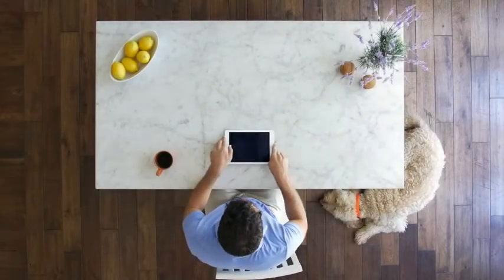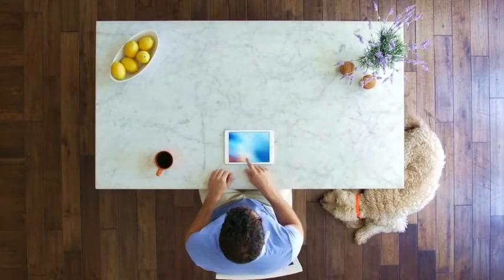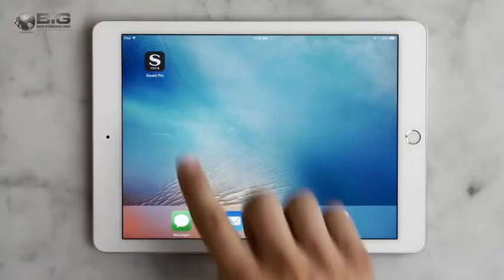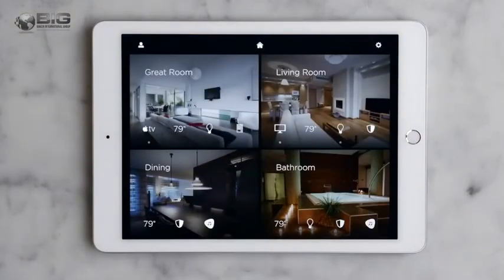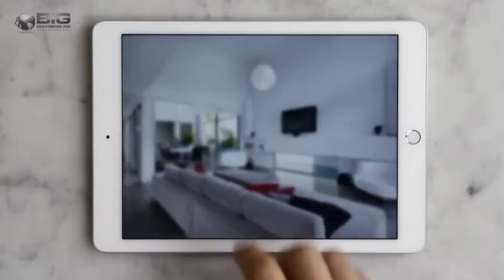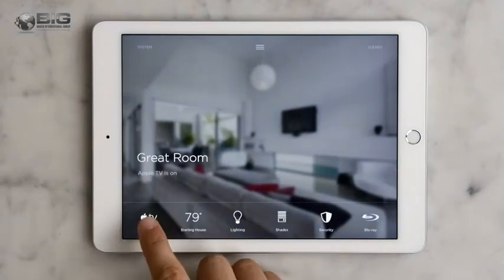Welcome back. Here's a look at how we control Apple TV with Savant. First, let's open up the app. Now go to the Rooms page. Now let's say we're in the Great Room and we want to watch a little Apple TV. We just go into the room and we find Apple TV on the service bar and tap it.